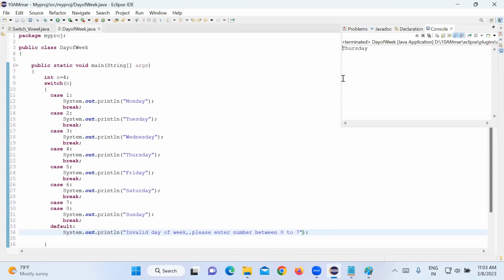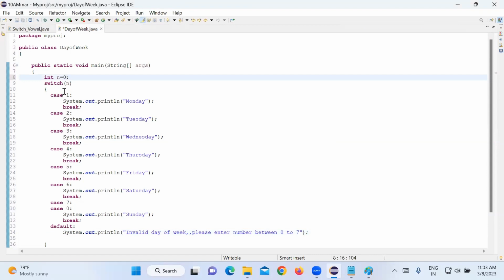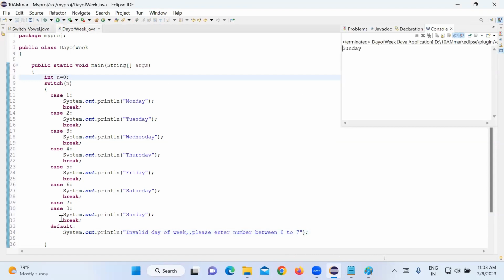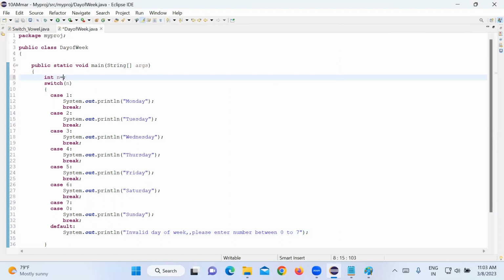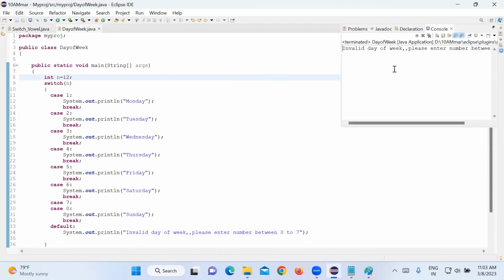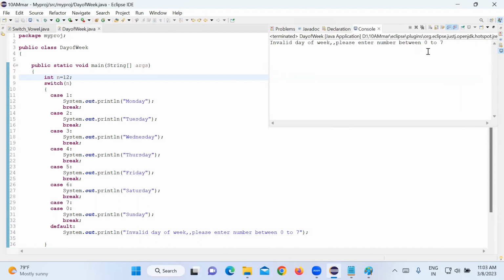Now when you run, what is the output? It will display Thursday. If I give 0, Sunday. 7 also displays Sunday, right? If I give some other number like 12, it says invalid day of the week. Please enter a number between 0 to 7.